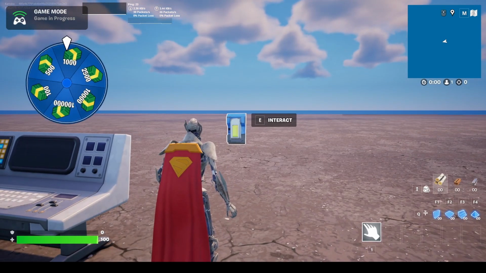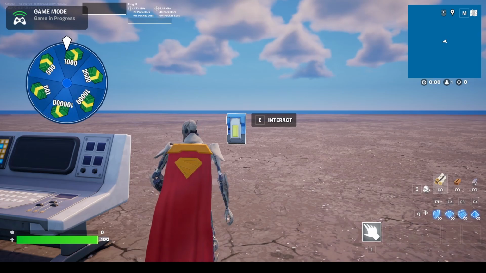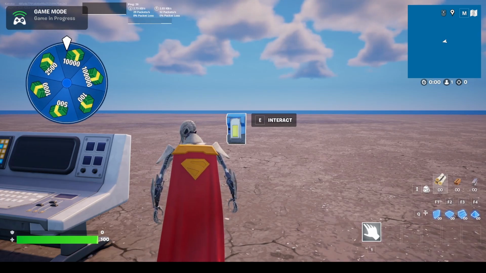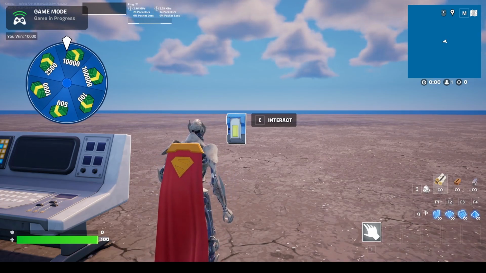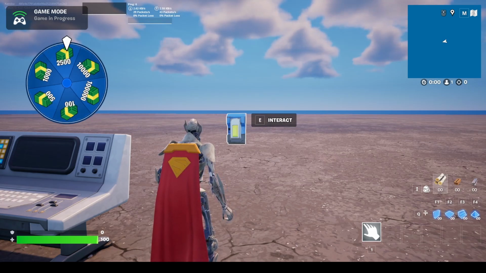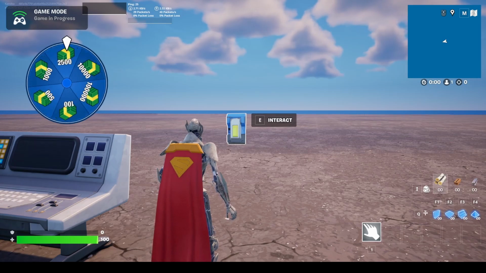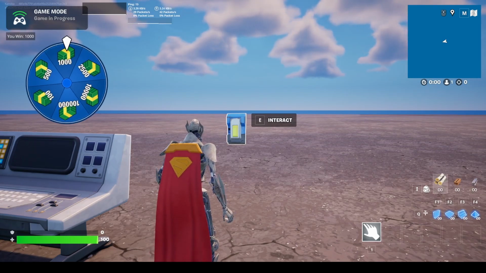If we press E, you see it turns on this kind of Wheel of Fortune spinning wheel, and it spins for a while and then it gives us a result. So it lands on 10,000 and we get 10,000. We can spin it again and wait for a few seconds, and now we get 1,000.